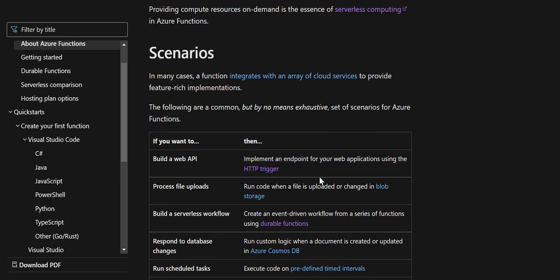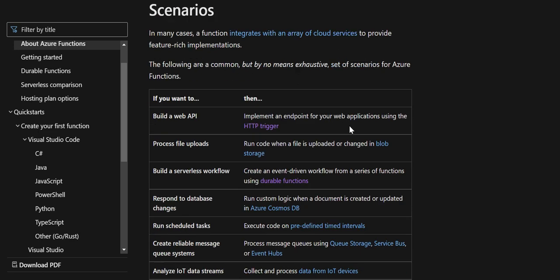Now, what are the various scenarios where you can make use of Azure Functions? In many cases, a function integrates with an array of cloud services to provide a feature-rich implementation. The following are a common but by no means exhaustive set of scenarios for Azure Functions. Agreed, because there may be a lot of scenarios available. But these are the most popular, I can say. Build a web API. For example, implement an endpoint for your web application using an HTTP trigger.